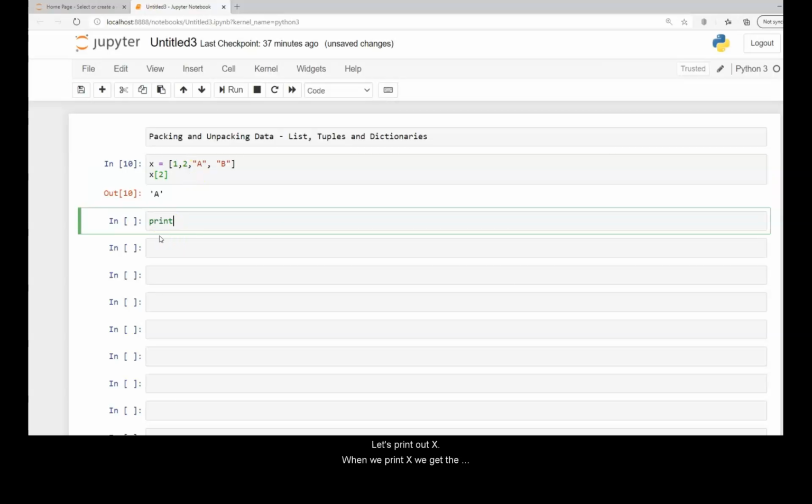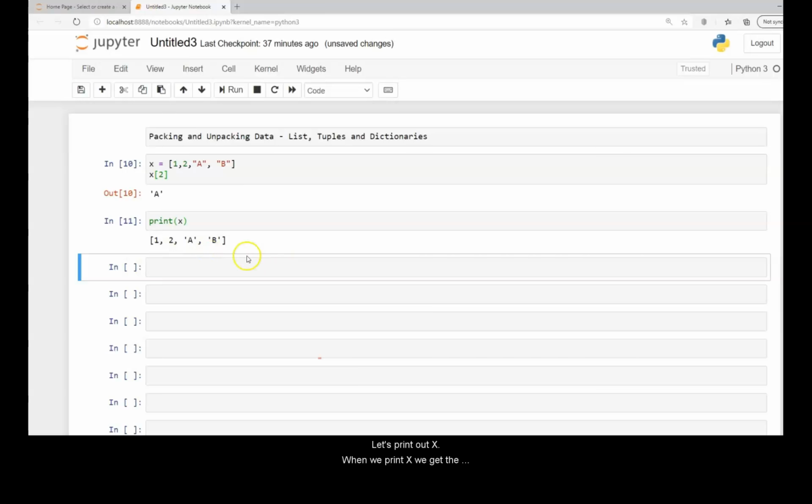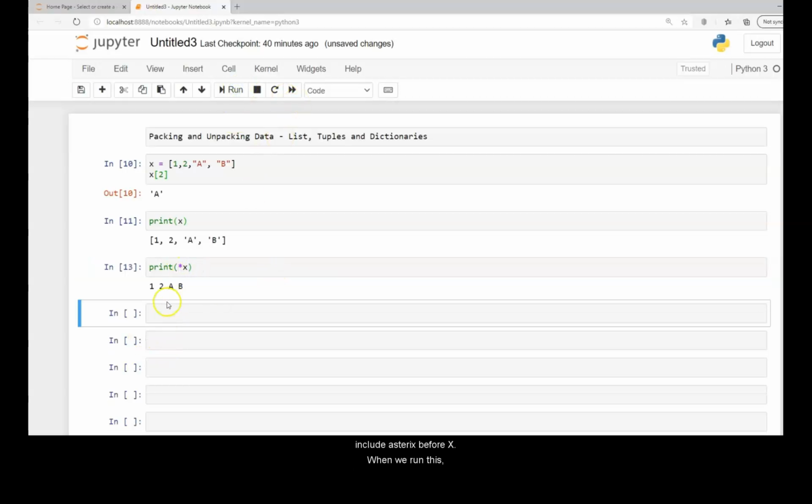Let's print out X. When we print X, we get the list 1, 2, A, and B. Now, what if we want to print out each of the elements as a separate value? How do we do that? We can do that by unpacking X, and I'll show you what that looks like. We still have print X, and to unpack X, all we need to do is include an asterisk before X. When we run this, now we get 1 2 A B. This is the same as having 1, 2, A, B as separate arguments, so each element is printed on its own.